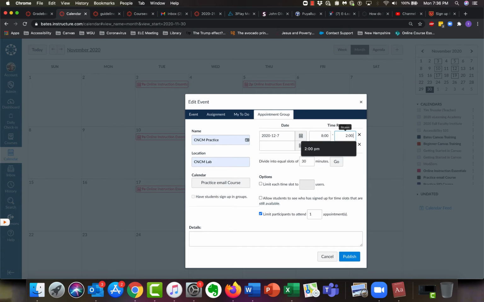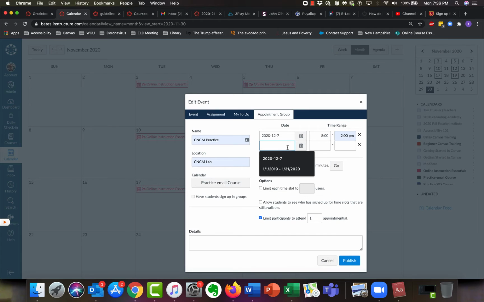And then I go 2 o'clock, and I do actually have to type in the PM. Minor point, but it will assume AM, and then it will give you an error message because it thinks you're going backwards in time, going from 8 a.m. to 2 a.m. So 8 o'clock to 2 p.m., and then that's all we have to do. I'm going to do 3 days just to make it simple.